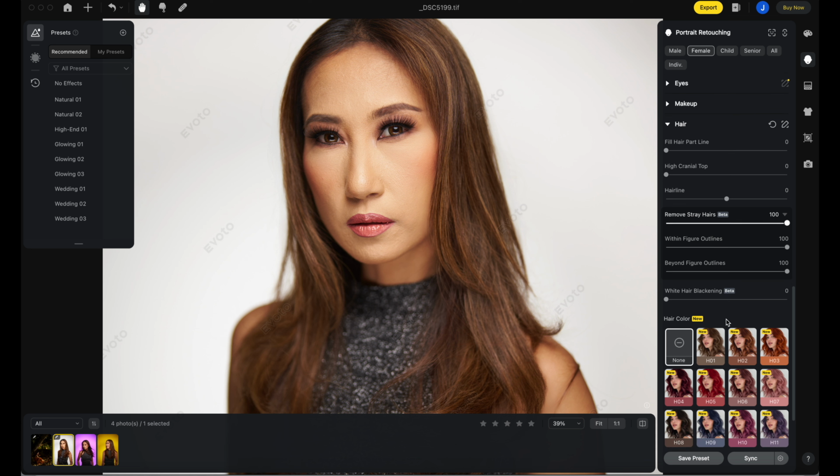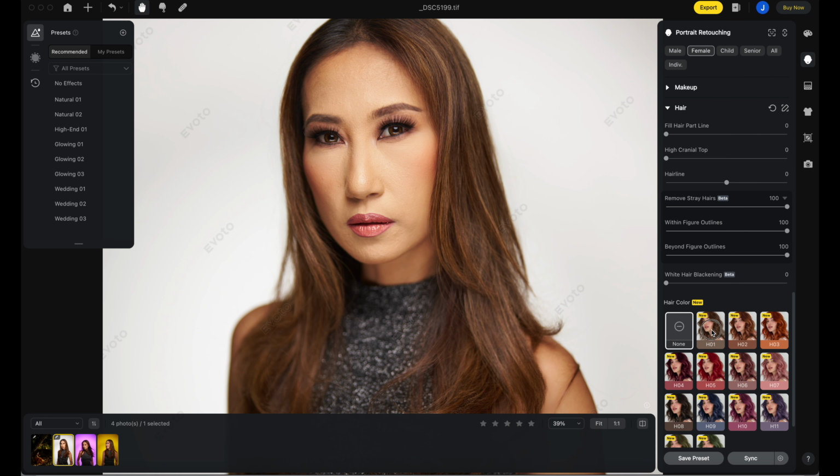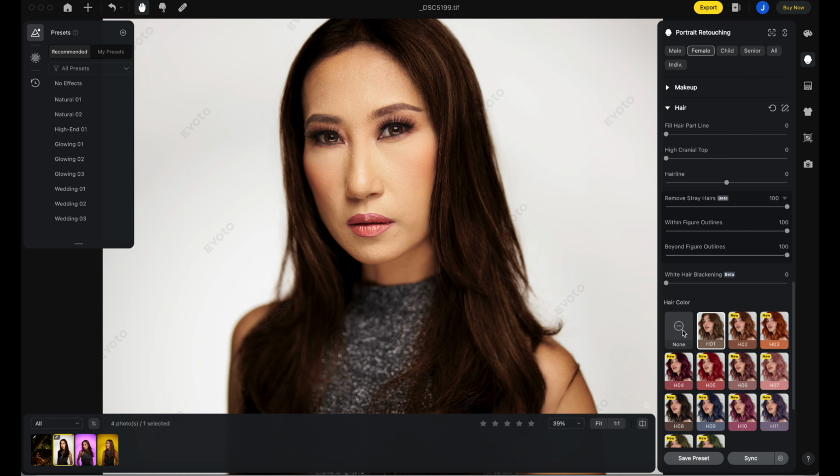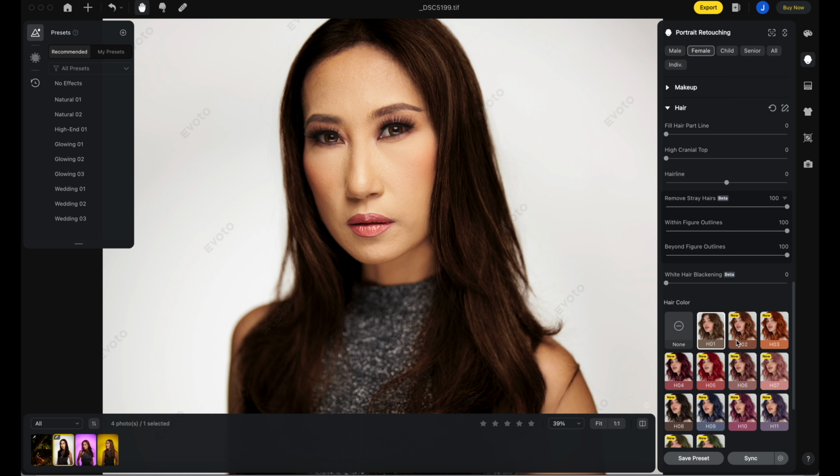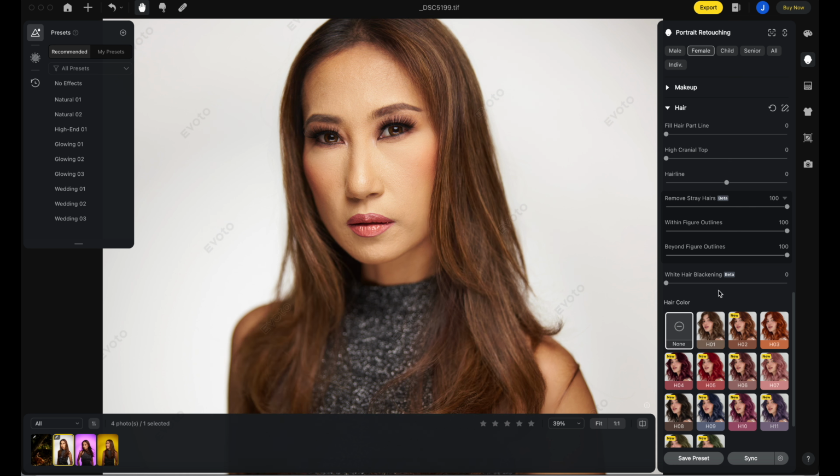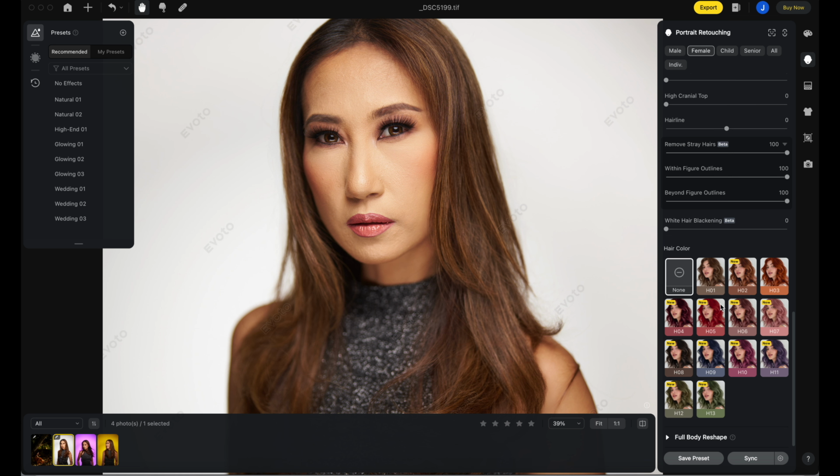Now, another option, oh, we can even change the hair color. I didn't even see this. This is new. Oh, interesting. You might look good as a brunette. My wife Coco is here. You might look good as a brunette, babe. Check it out. Or a redhead. Oh, interesting. I never even knew this. This is new. And there's also white hair blackening. Maybe I'll try that on myself one of these days.